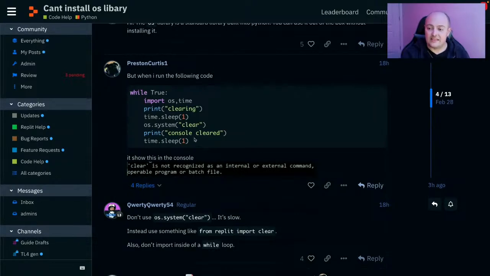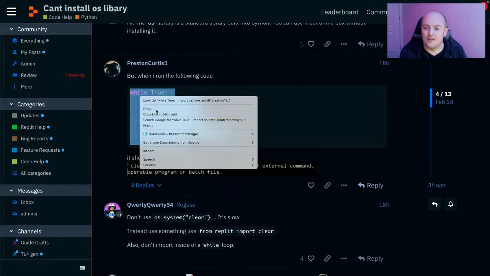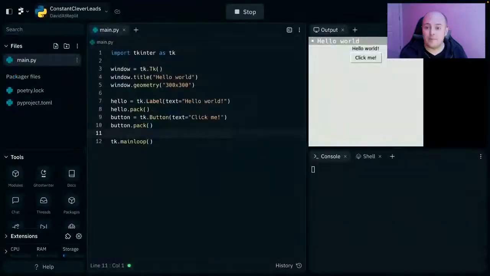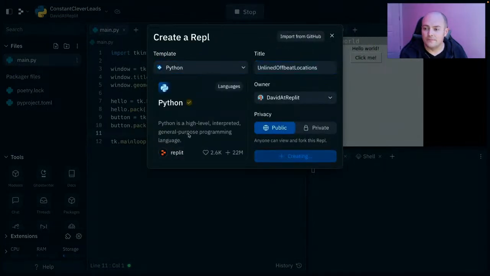Now, interestingly, I think that the problem here is that they're not running it on Replit, which is funny for a forum that is solving problems on Replit. And I'll tell you why, because if we take their exact code, let's see if we can put that in a REPL and get it running. So let's create a Python REPL.